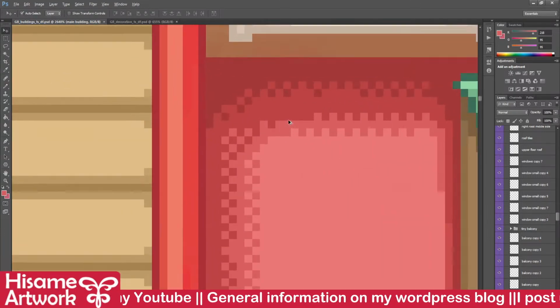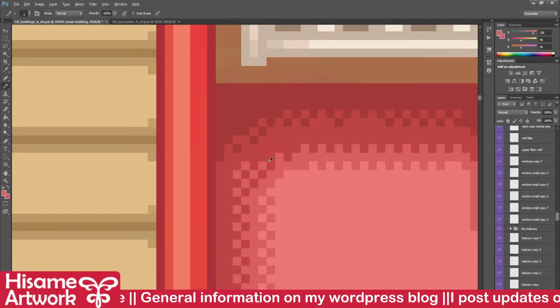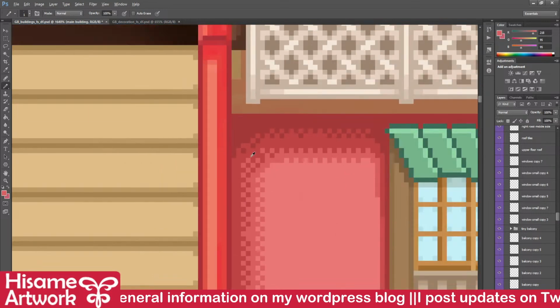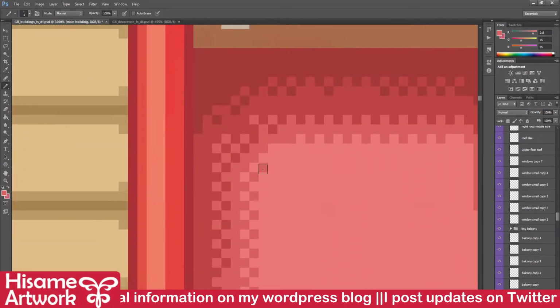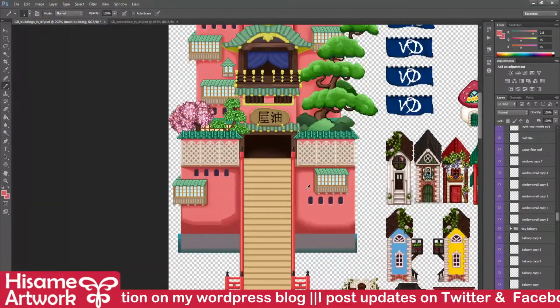Okay, I'm gonna fix that little corner there as well. And I kind of want to round it out, so I'm gonna go like this. And that's kind of how you can do it.